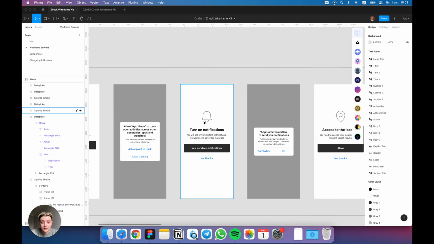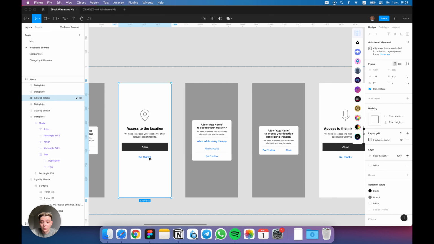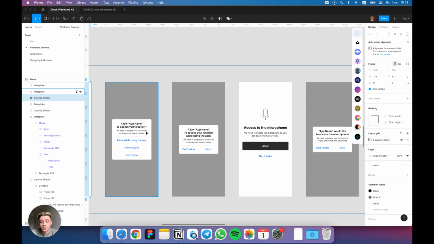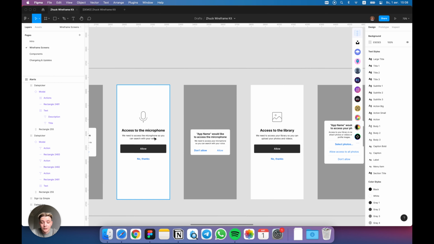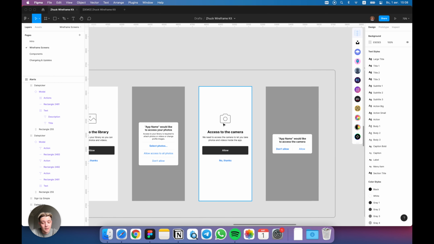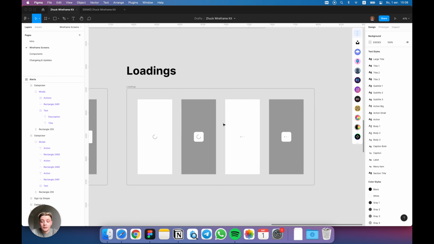I have this for notifications, for location, 2 different ways for location, to allow always or just allow while using, microphone, photo library and camera. And finally, for this section, we have some loading screens. Many designers miss them in their designs, and I think it's really important to show them as well.